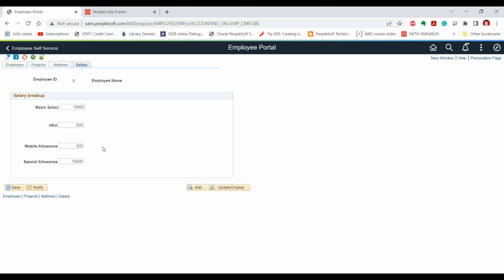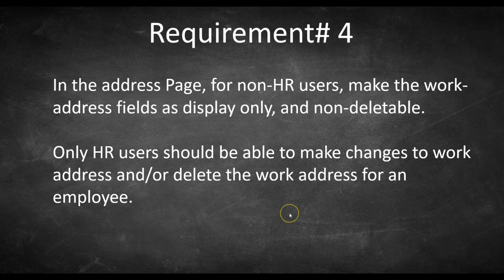So let's move to the next requirement. We have a requirement that in the address page for non-HR users, we have to make the work address information display only and non-deletable. Only those users who belong to the human resource department should be able to make changes to the work address of an employee, and only they should be able to delete the work address of an employee.